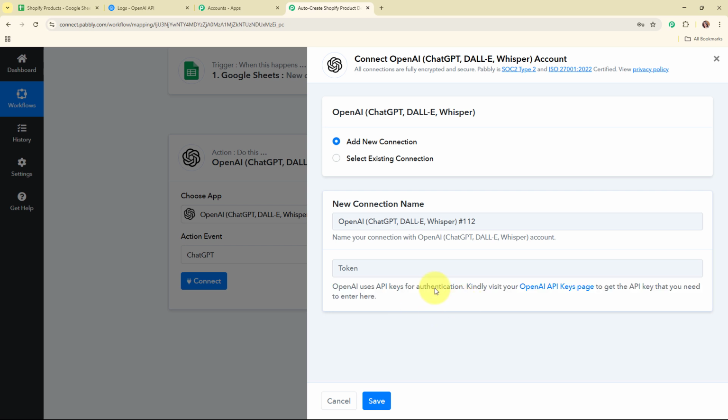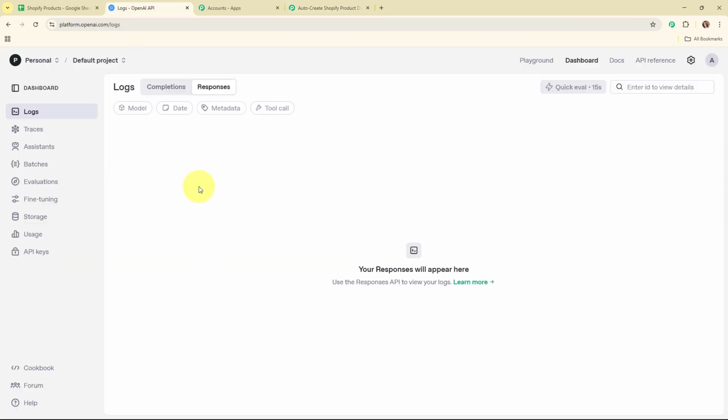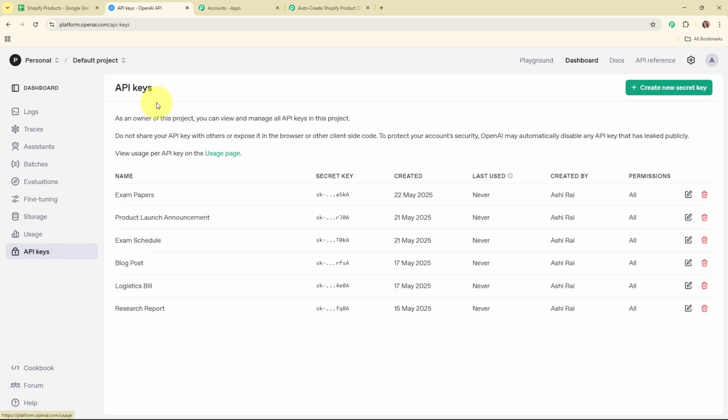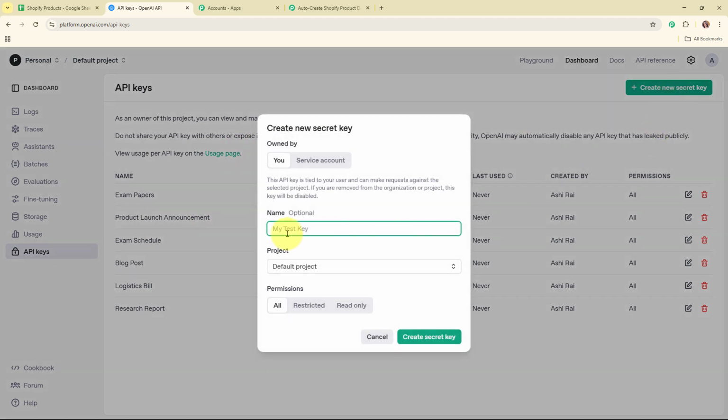So following the instructions given below, here I've already logged in to my OpenAI account, and from here I'm going to access the API keys given in the left sidebar. And here in the API keys, you can see some existing keys over here. So I'm going to generate a new key by clicking on this Create new secret key, and here I'm going to give a name to my key, that is product description.